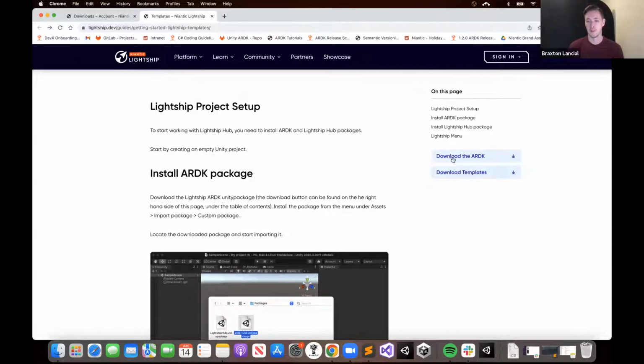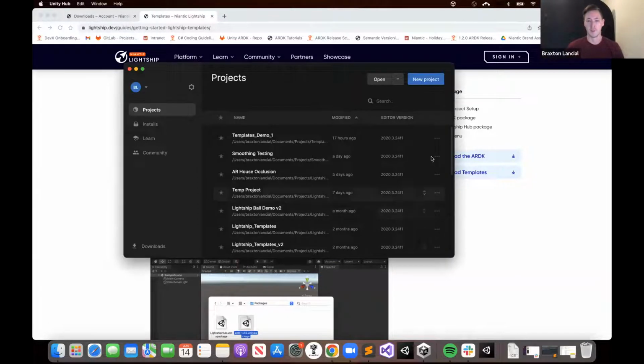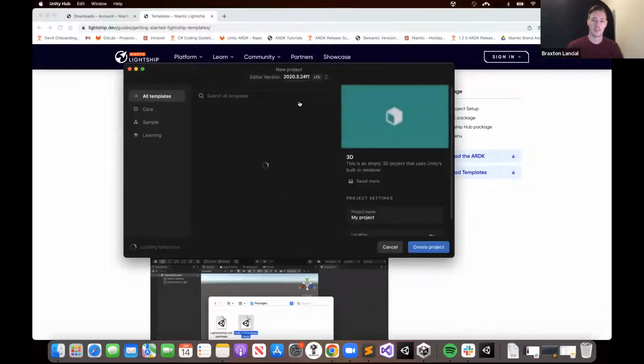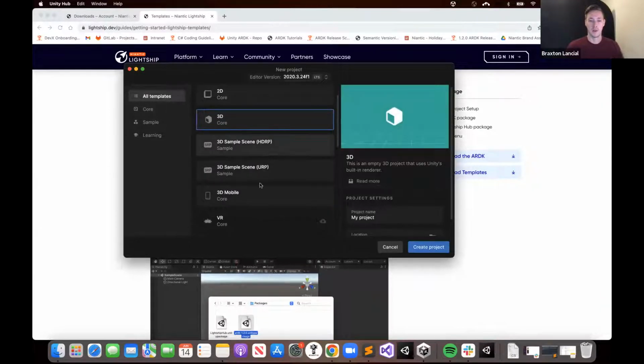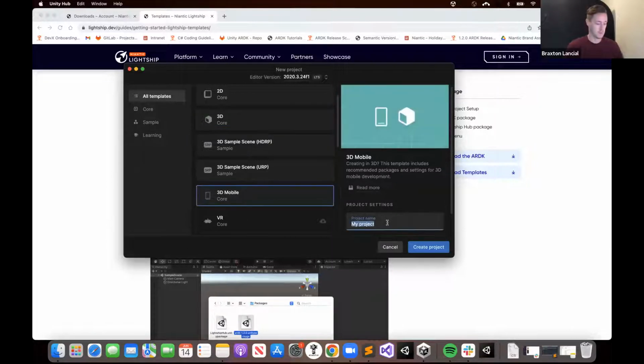So now that we've downloaded the ARDK and we've downloaded the templates package, now we can actually create a fresh Unity project. So we can start bringing things in and making things happen. So I will create a new Unity project by opening Unity Hub. If you have Unity Hub installed, you can do it that way. Or if you don't, you can just do it through Unity. We'll create a new project. And as we're creating the new project, I'm going to use 3D Mobile and give it a project name, Templates Workshop, and then create our project.